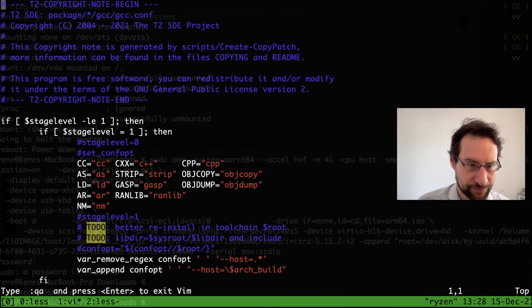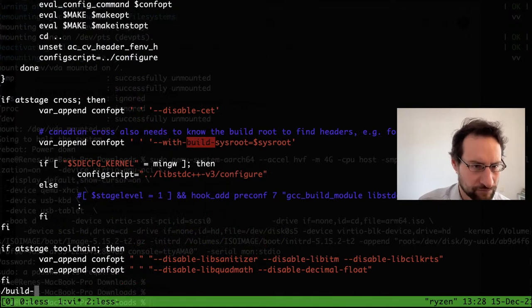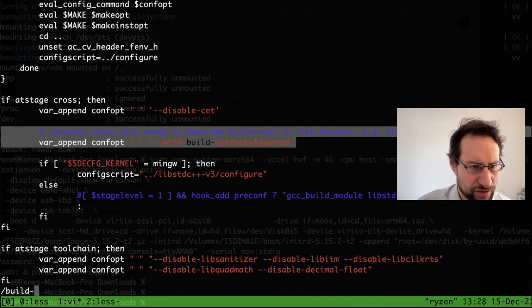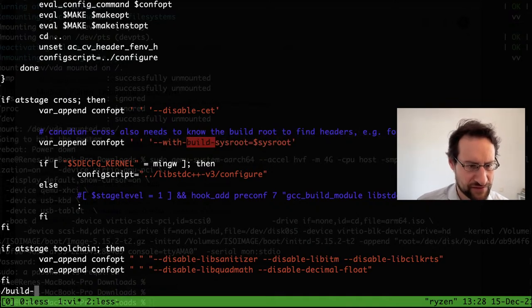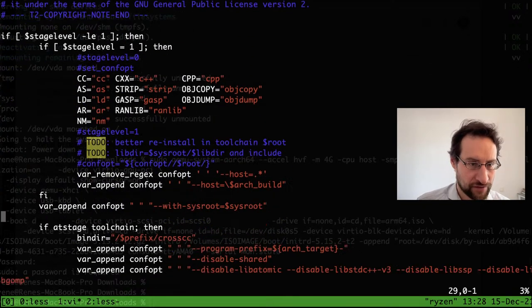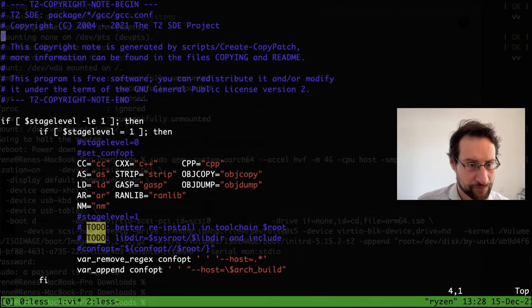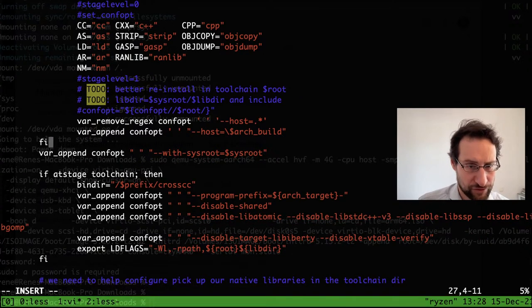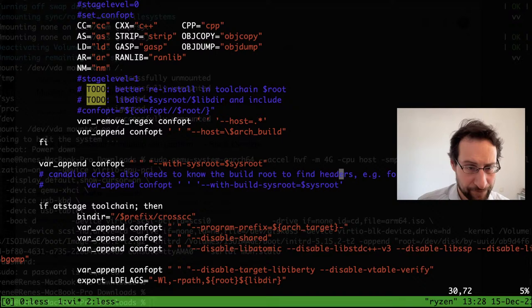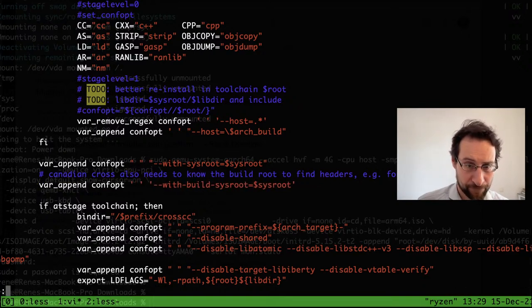So we could try adding that. The problem is it's best tested with a full rebuild. So that would be tool chain, where's our build? So we could try adding both because. We could also read the C plus the GCC sources to validate how they use it. Canadian cross also needs to know a build root to find headers, fix includes and stuff.